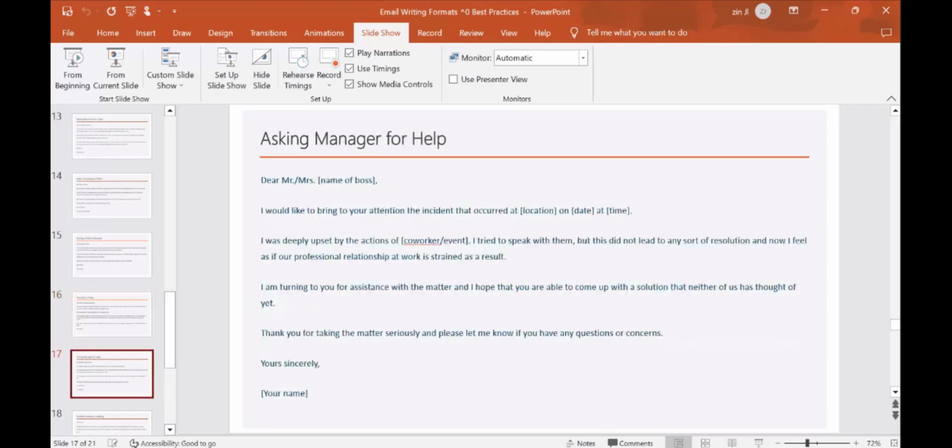Asking a manager for help, same structure. Dear Mr. or Miss, I would like to bring to your attention the incident that occurred at location, at date and time. That's your introduction. Okay, I've opened this email. He's asking me for help. What is this for? Bang. Bring to your attention about this incident. Okay, what was the incident?